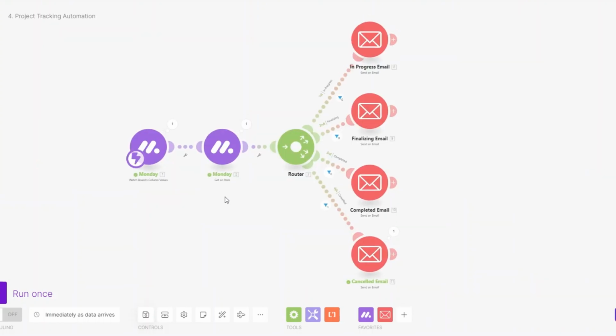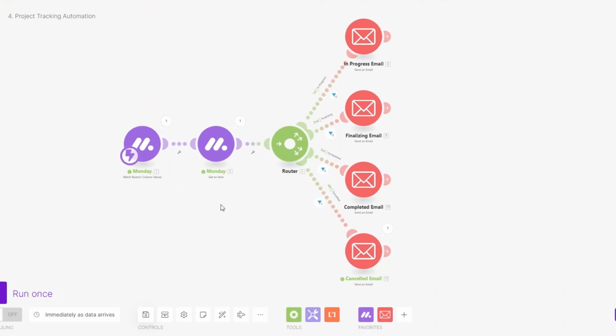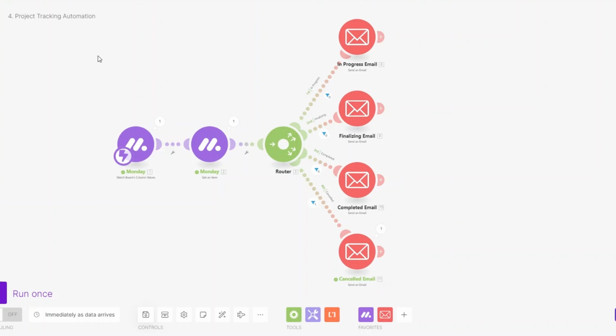The fourth process that we're automating for a design agency is the project tracking process, where we've created this simple automation to track and update and notify our client which stage the project is at. So we are sending them an in-progress email to notify them that the project is in progress. We are sending them the finalizing email, notifying them that the project is in the final stage. We're also sending them a completed email, notifying them that the project has been completed. And we're also sending them a cancelled email, notifying them that the project has been cancelled. So we're automating the project tracking process for a design agency by creating this simple automation right here.